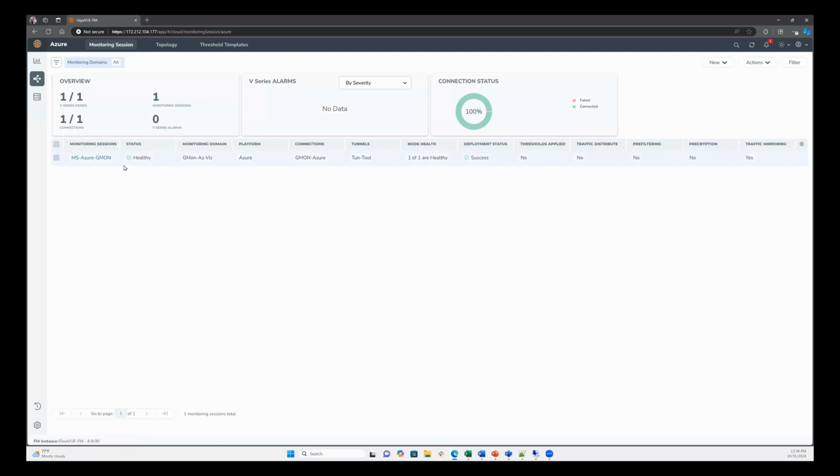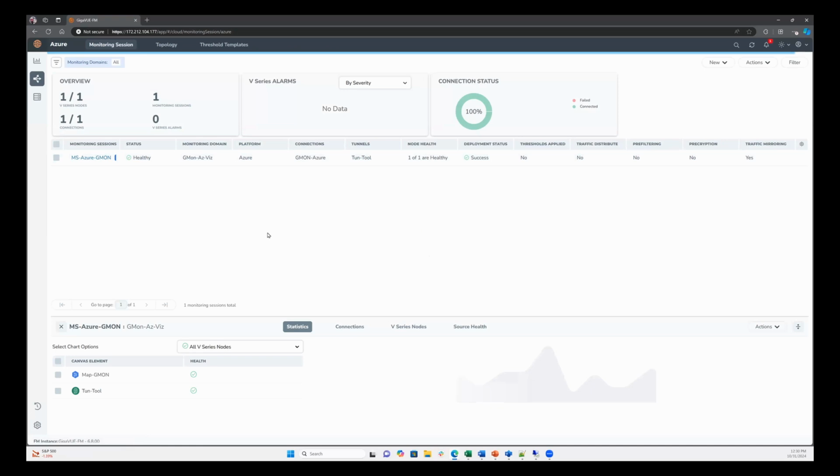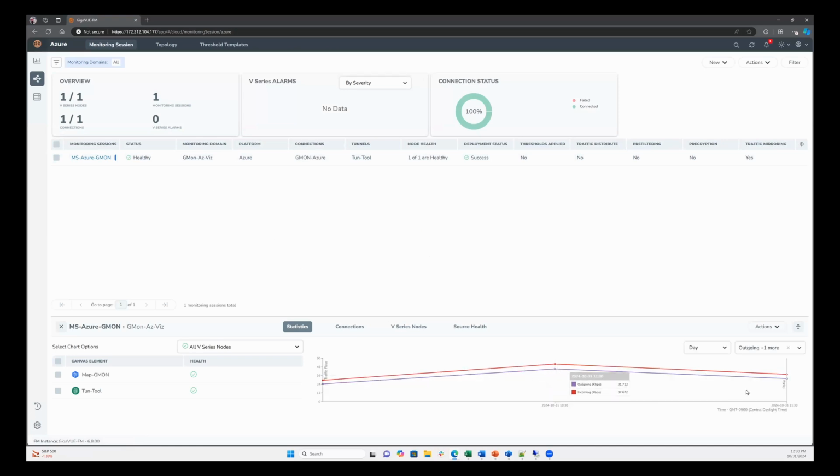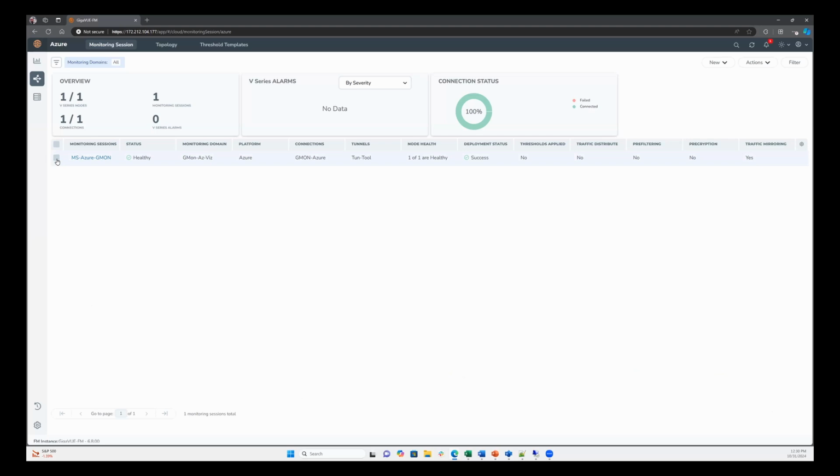I always like telling a story, so I always have to think about it: who am I going to hand this off to when I'm done? So the way I work is that monitoring session for MS, what the environment is, and the name of the environment. Go in here, you'll see that I'm actually passing traffic. It takes a little while to complete that, but let's go ahead and delete this and start over.